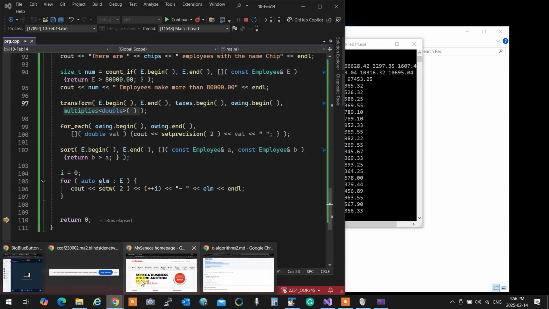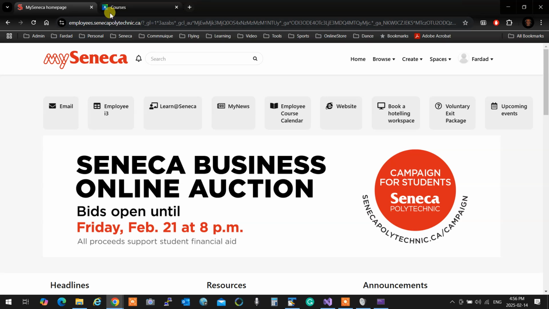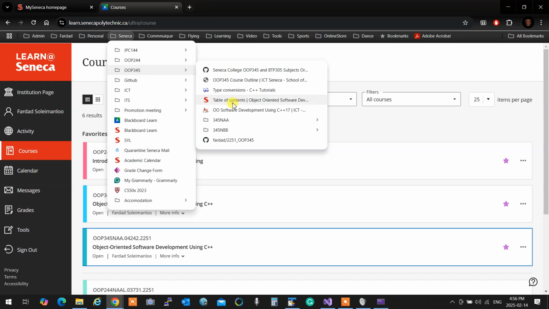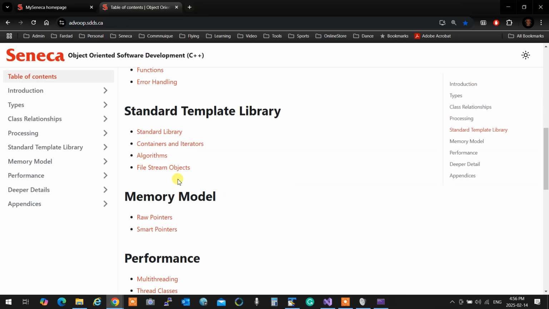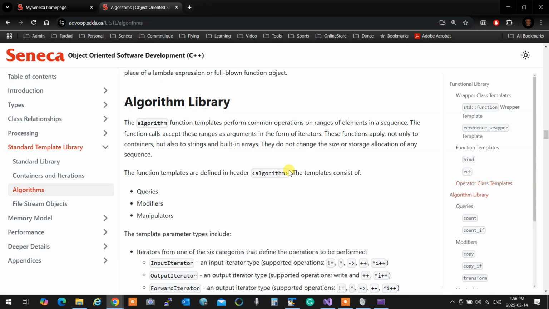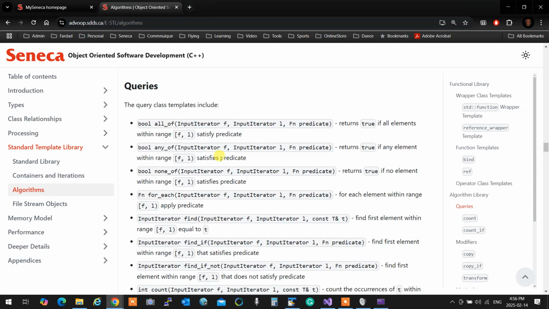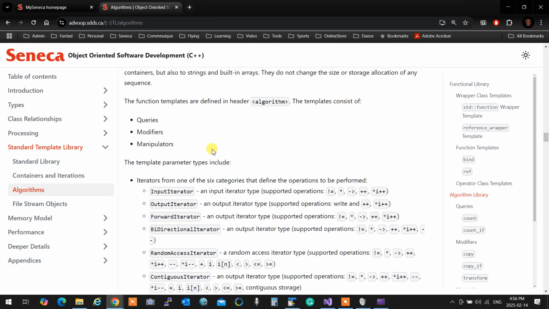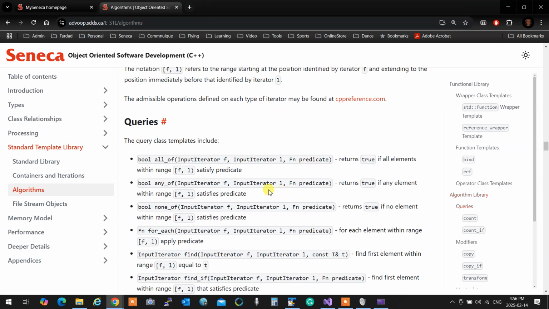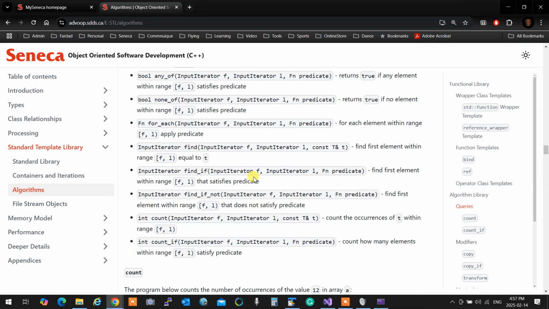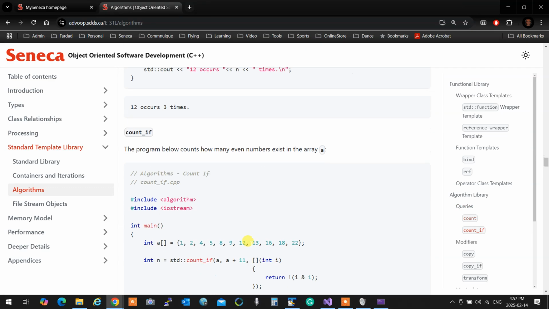That's one of the reasons I don't like that thing of ours much. Let me see if it goes over there. I hope it works now. Please, please, please. Yes. So if you go to algorithms, you will see it gives you these three different ways: queries, modifiers, manipulators. It classifies them. All the queries, there you go. All of, any of, range of, for each, find if not, count if, all the things like that.